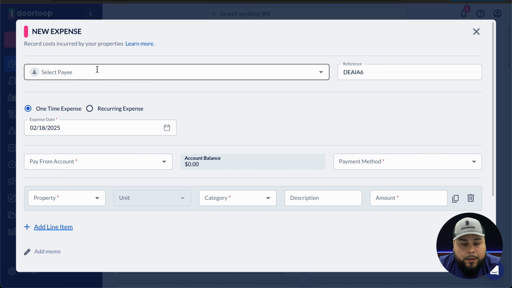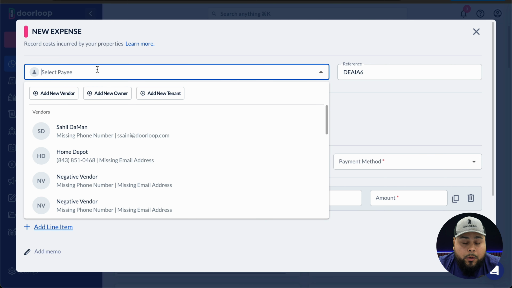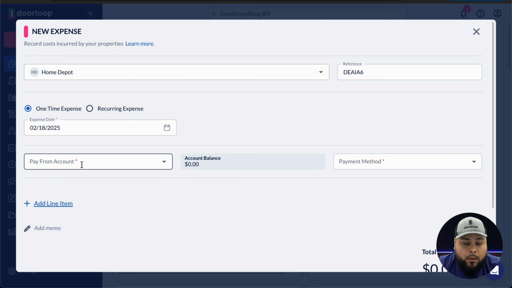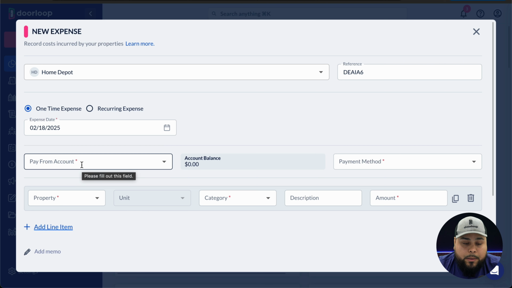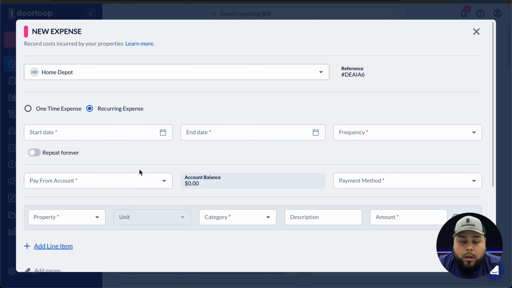In this particular case, we'll be able to choose the payee, or the recipient of the funds, whether it might be a vendor, an owner, or some kind of tenant, depending on the expense that we're creating here. We'll use Home Depot again as the same example. And as you noticed in the bill earlier, this also has a recurring option.